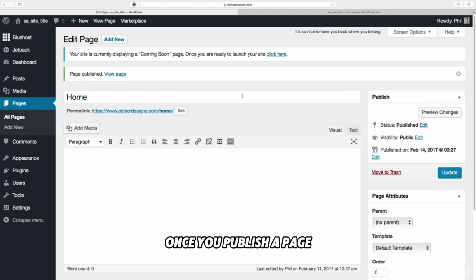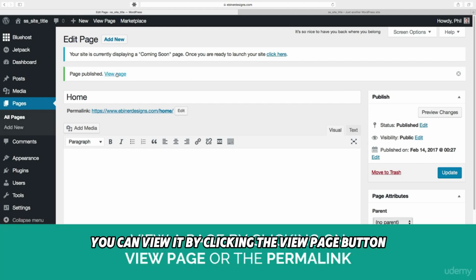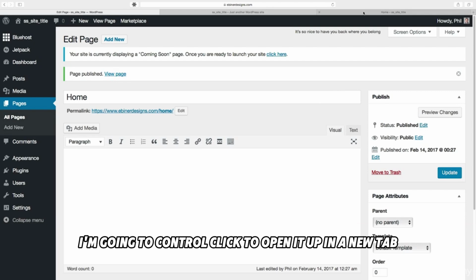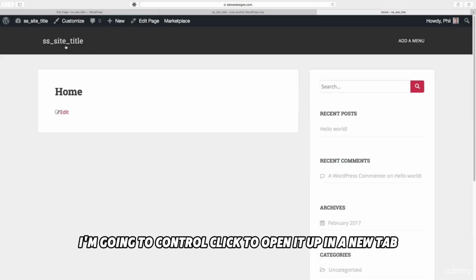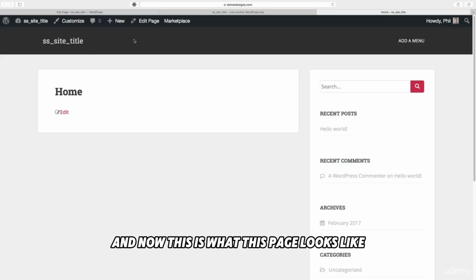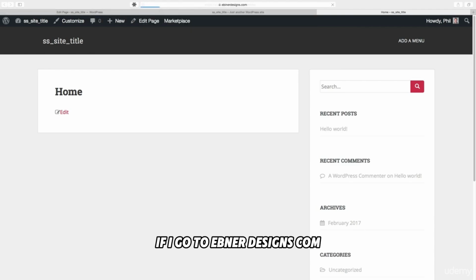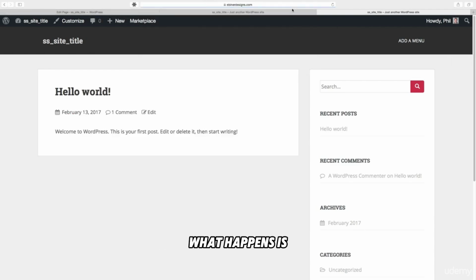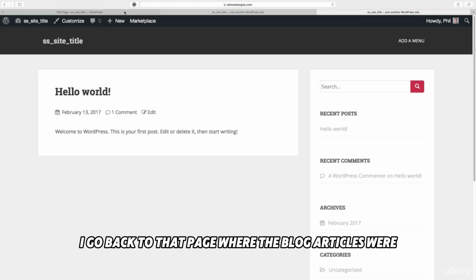Once you publish a page, you can view it by clicking the View Page button up here or clicking the permalink right here. I'm going to control click to open it up in a new tab. And now this is what this page looks like. But this isn't our home page yet. If I go to ebnerdesigns.com, I go back to that page where the blog articles were.